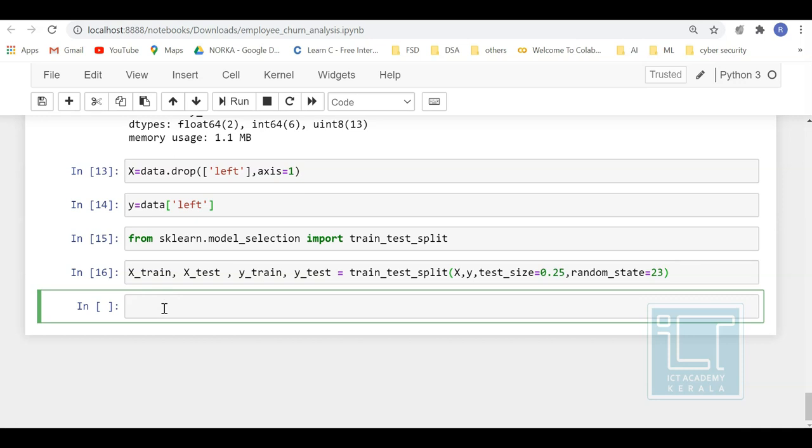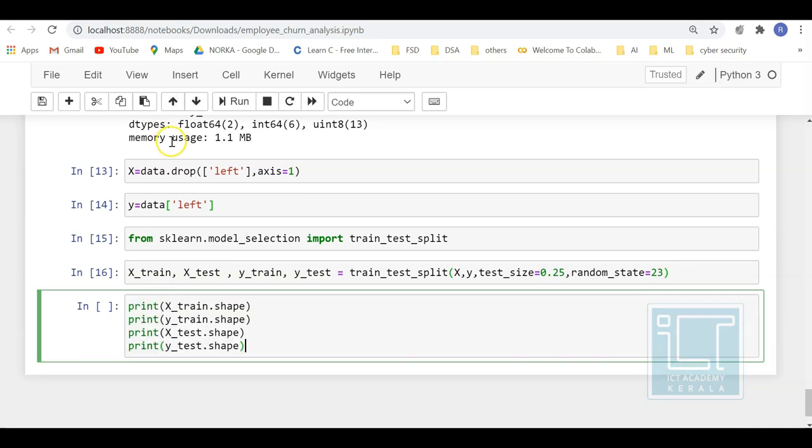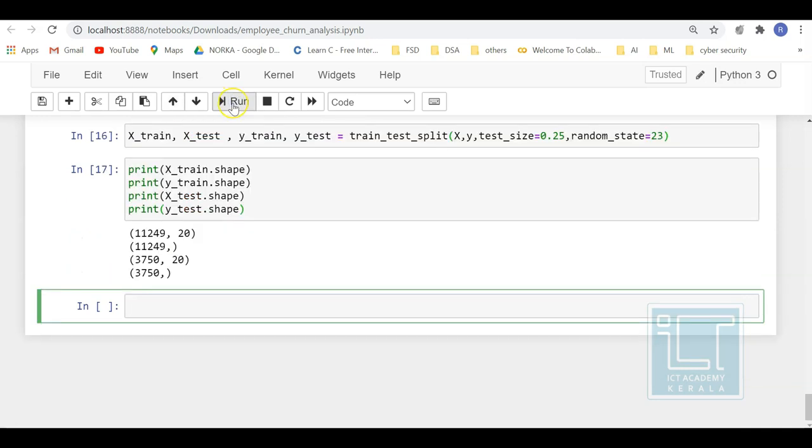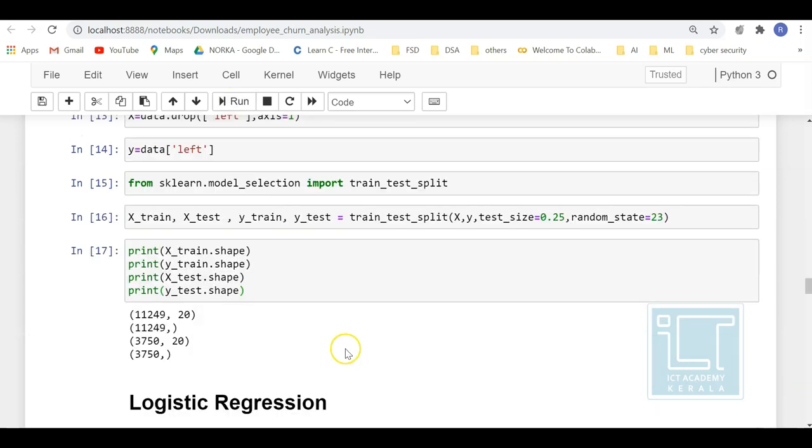You can just take a glance at the shape of this. You can see there are 11,249 records for training and 3,750 records for testing. Now you can apply different algorithms for making the models.